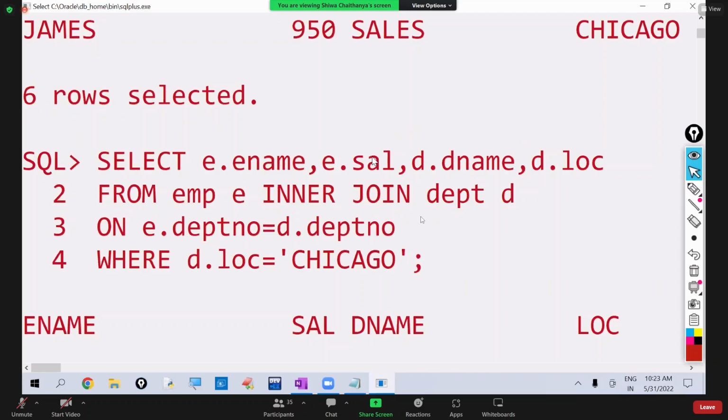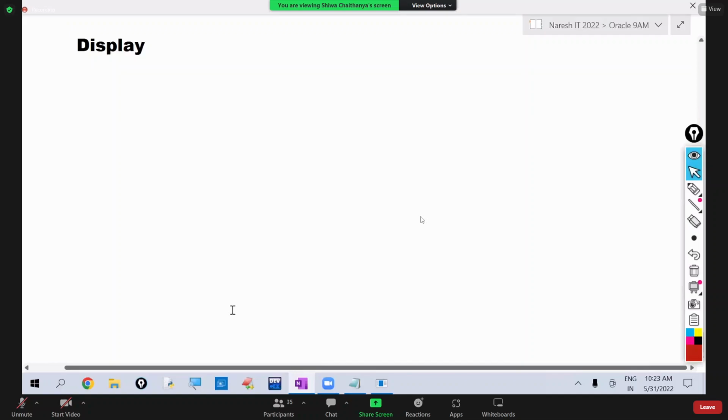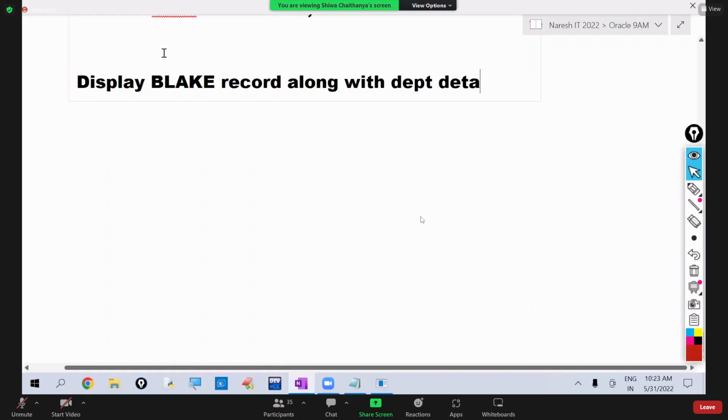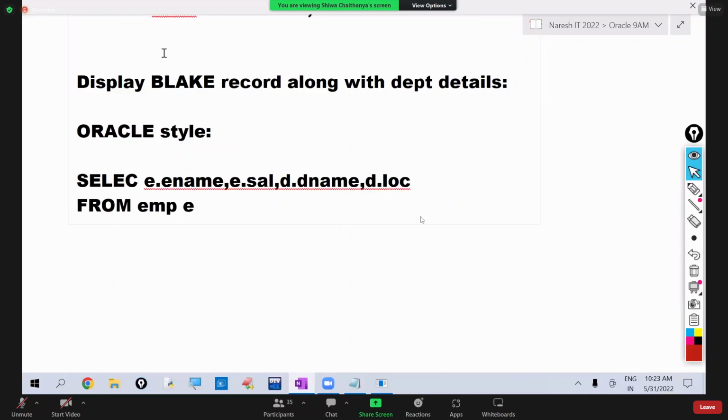Okay. Next, our requirement is we want to display Blake's record. So the employee name is Blake. We want to display Blake's record along with the department details. In which department he is working, his department details we want. What have we tried in Oracle style? Select E dot E name, comma E dot salary, comma D dot D name, comma D dot location from EMP E, comma department D, where E dot department number equals D dot department number.